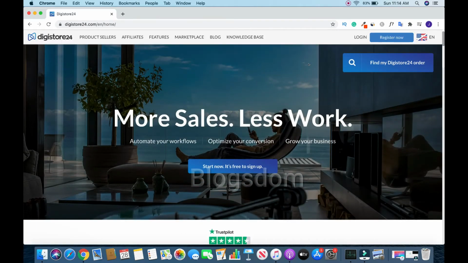Depending on your geographical area, you will have to change this to suit your language. As you can see, this is German, but this is English. And you have the product sellers here, affiliate, features, marketplace, blog, and knowledge base. So somebody can come straight to this website and buy something.